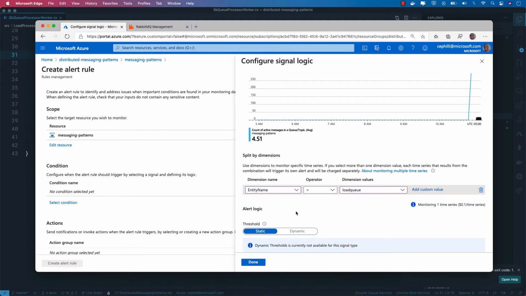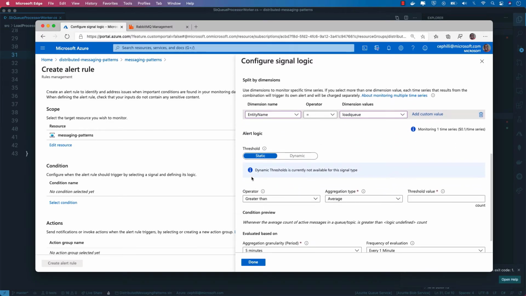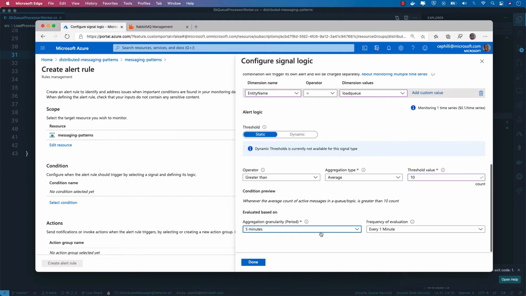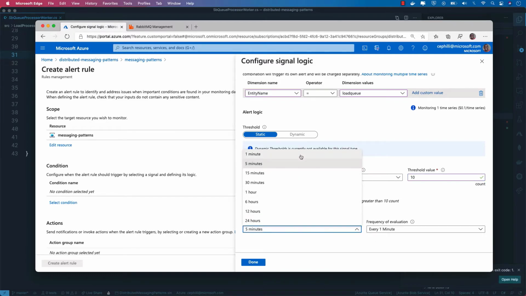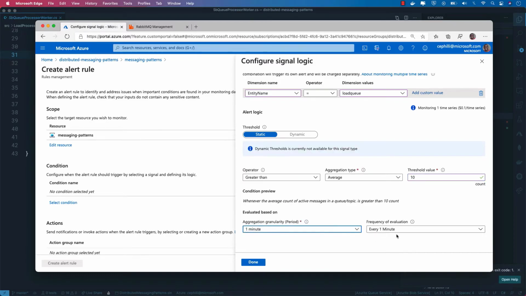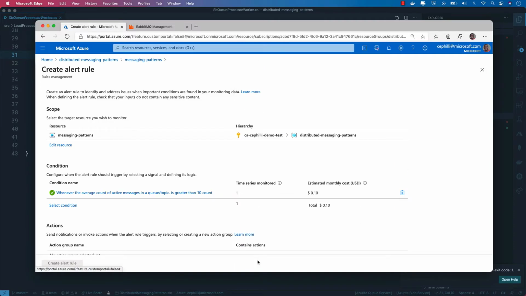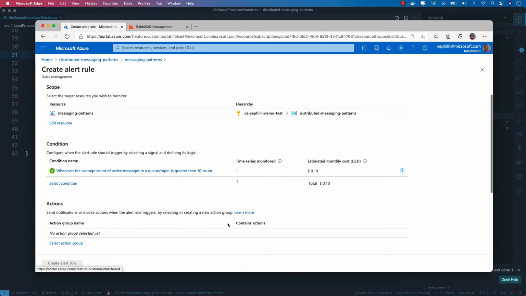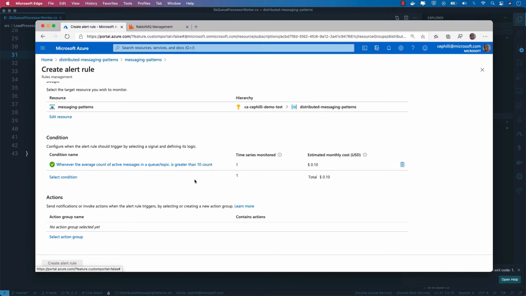So notice I just selected from entity name. And then whenever the count, because that's what we're looking at, is greater than 10, I want to check it every minute, just for the sake of the demo. You could make that be whatever you want. Whenever that happens every minute, I want you to do something. I want you to do some work. So we picked the service bus instance we wanted to look at.